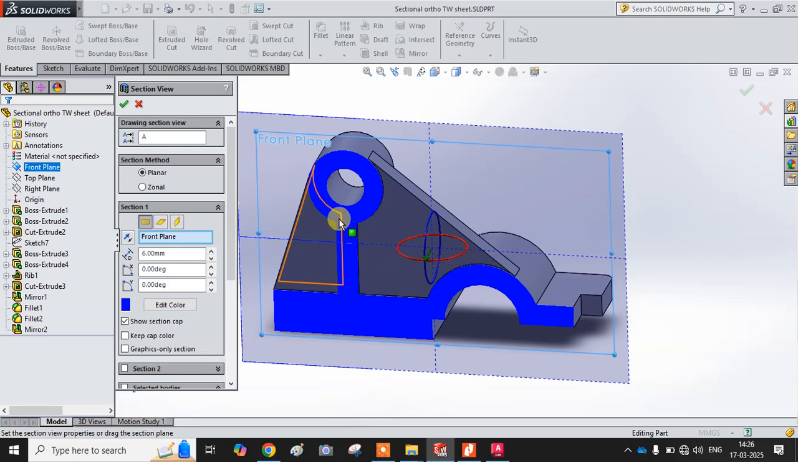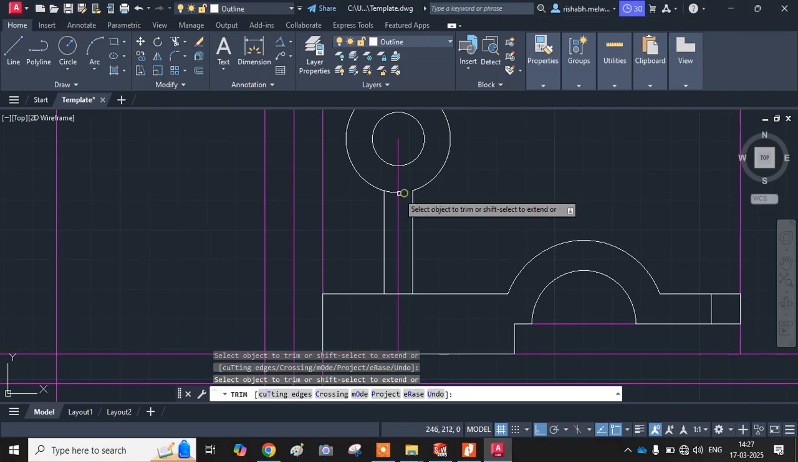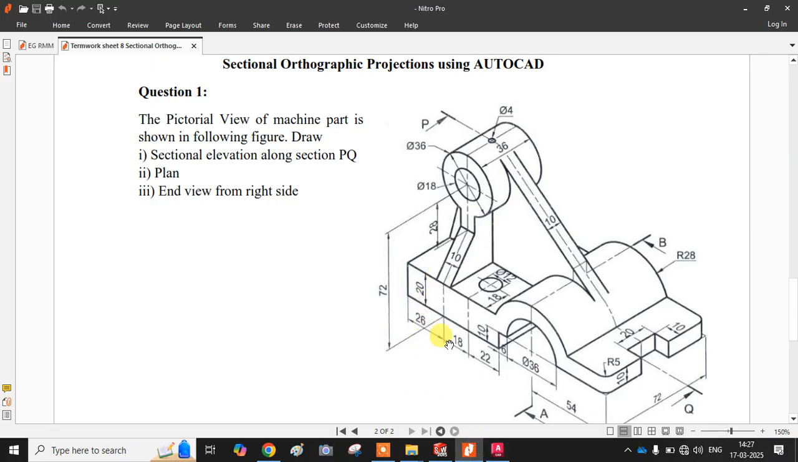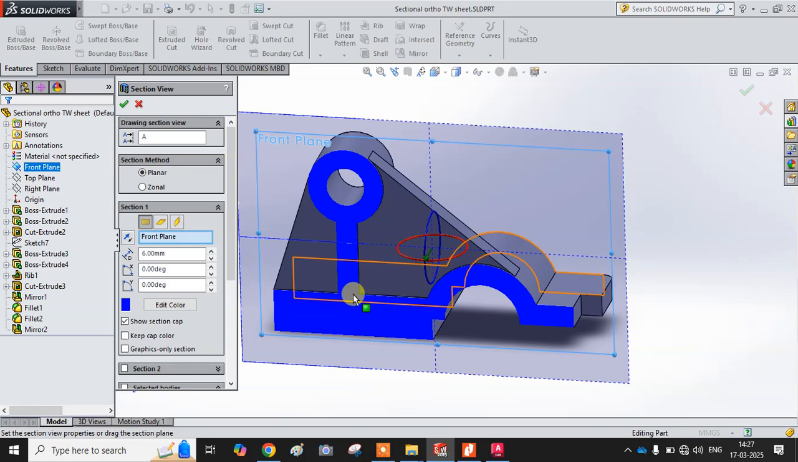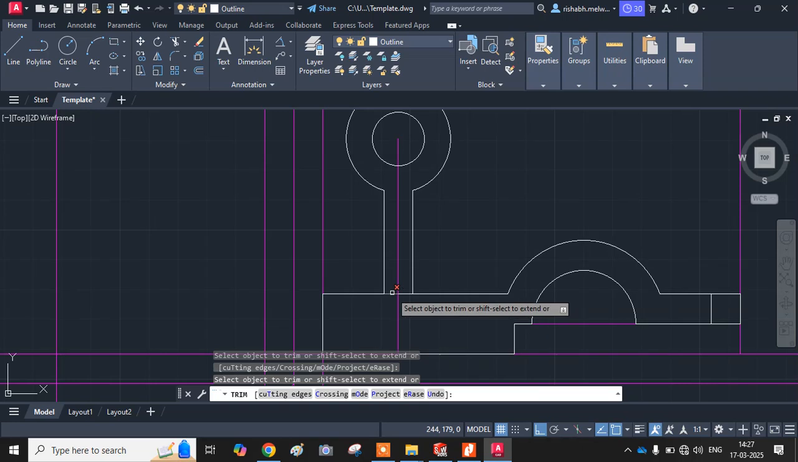Now here you can observe, in between the circle this portion got erased, right? So that portion I need to trim, this portion I need to trim, TR, double enter, trim this portion. Same way here also this portion will get trimmed. Here you can observe, here this center part is not there, so that also I need to trim. So TR, double enter, trim this part also.